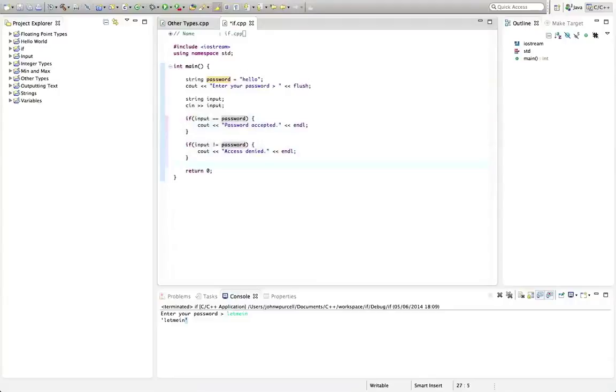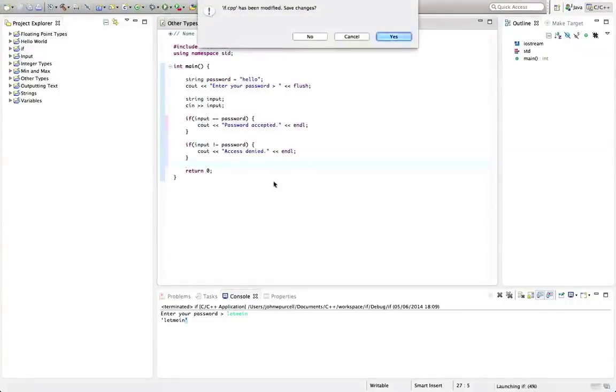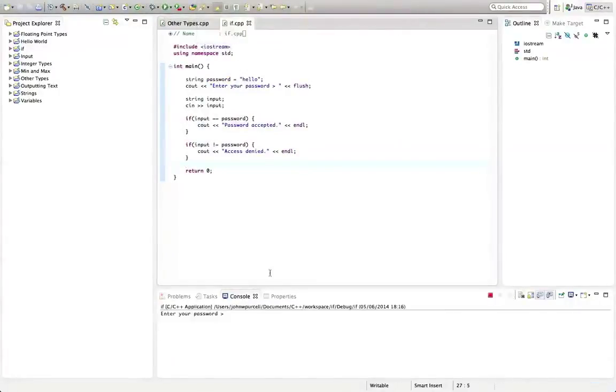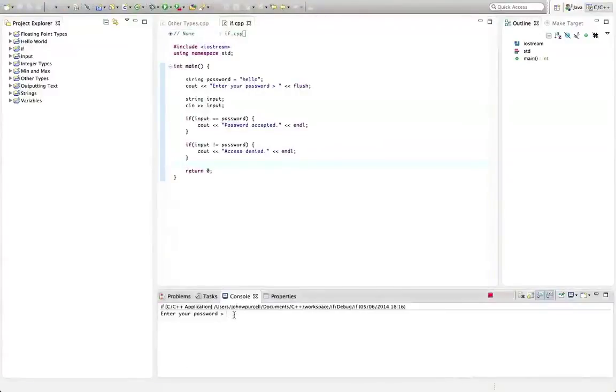So let's run this program and see it working. So I'm going to click run. I've already compiled it. I'll click in the console here and let's type some garbage, hit return, and it says access denied. Let's run it again, and I'm going to type this time hello. I hit return and it says password accepted.